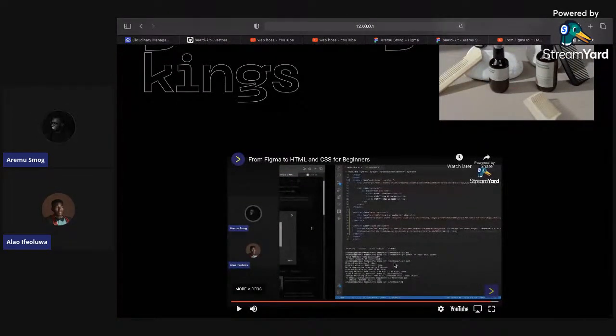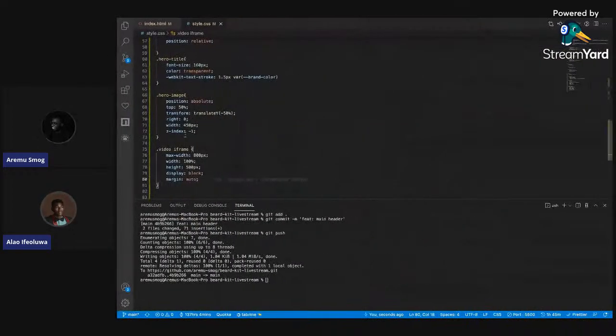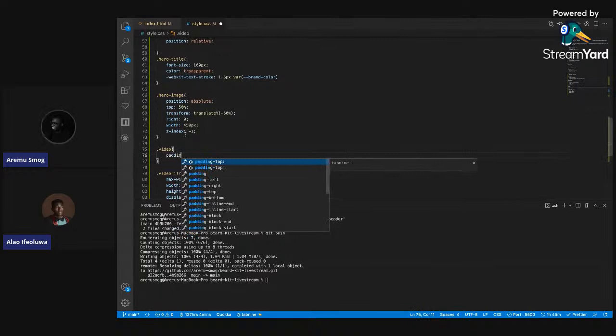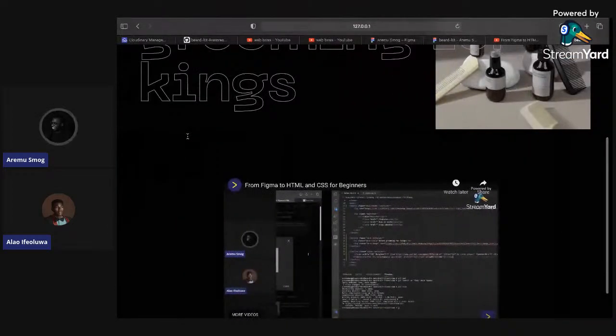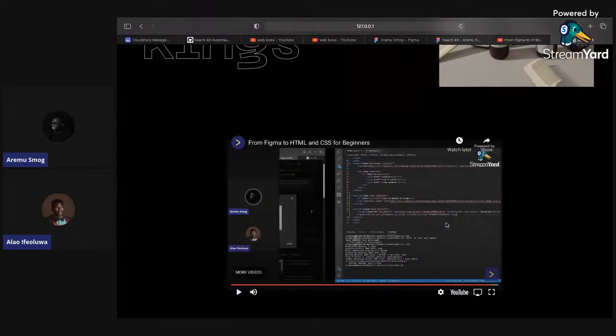Easy, easy as ABC. Maybe ABC is not that easy. So the other thing I want to do is I just want to add some padding. So I'll just do dot video. I'll just say padding, let's just say 50 pixels, then 50 pixels, then 0, just so that there's some space top and bottom of it. Cool, we are good to go.